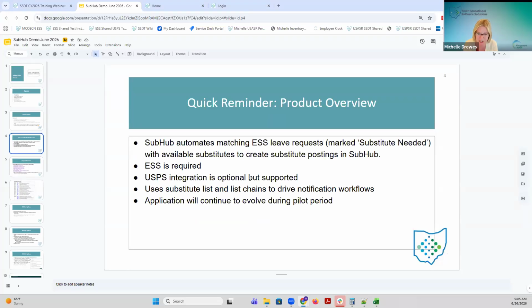If you haven't had a chance to really dig in, if your ITC is not part of the pilot, you really haven't been able to be super focused on SubHub because it's fiscal year end and you have a million other things to do, we totally understand. So that demo that we did in May will provide that overview. This is just explaining what the system does in a nutshell.